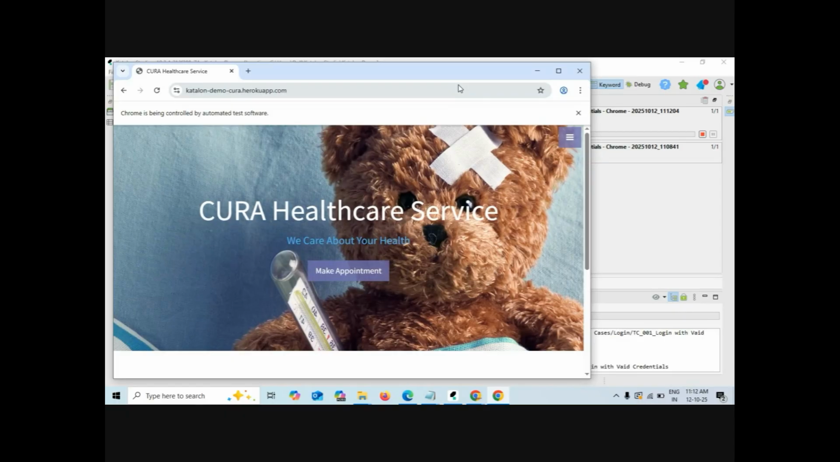See, it opens with the URL. If we observe here, this is only a minimized mode, not maximized. By default, Katalon gives us this minimized mode. For maximizing, we have one keyword, maximize window, so we can give that also.